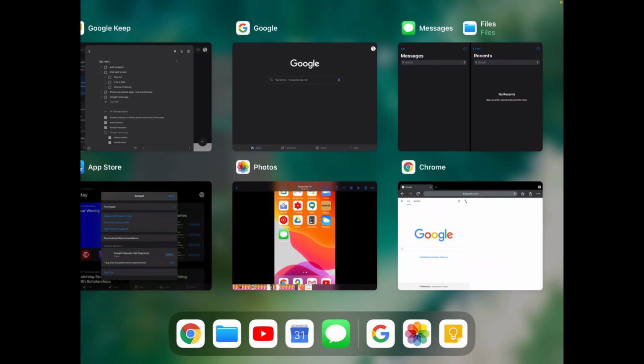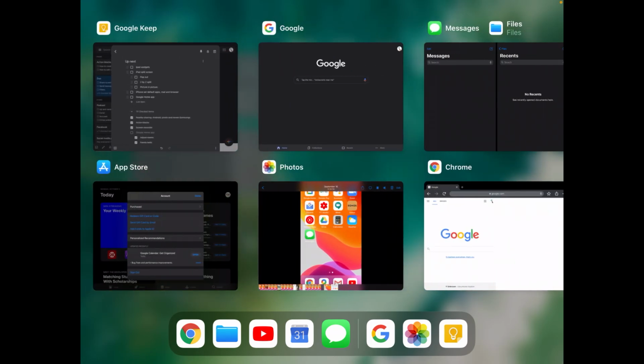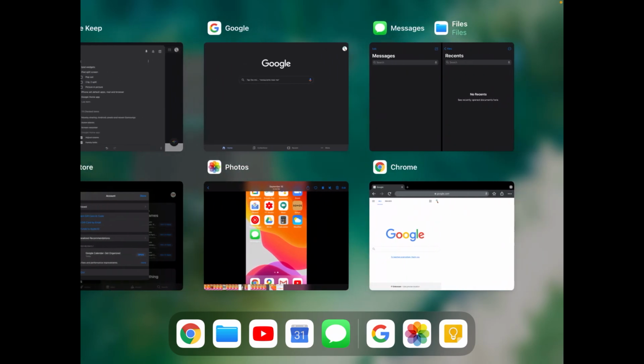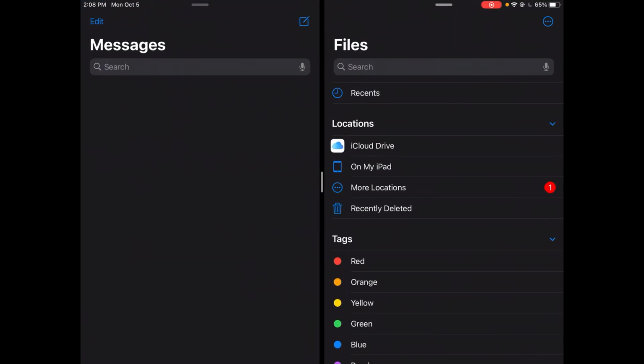Now, if we do a long swipe up, even past the dock, let's try that again. You'll get into your recent apps here. If you have an iPad that still has a home button on it, you can also just double click. And you can actually see our Messages and Files apps are still together in that split screen, so I can jump back to them if I want to.